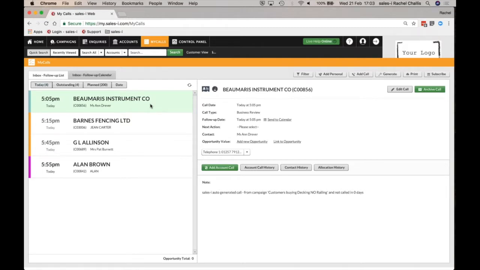So we're going to start by looking at those planned calls because I've got some scheduled into my diary for today. What we're looking at, when I've loaded my MyCalls area, is my list view, seeing the calls that I've got in my diary for the day as a list.